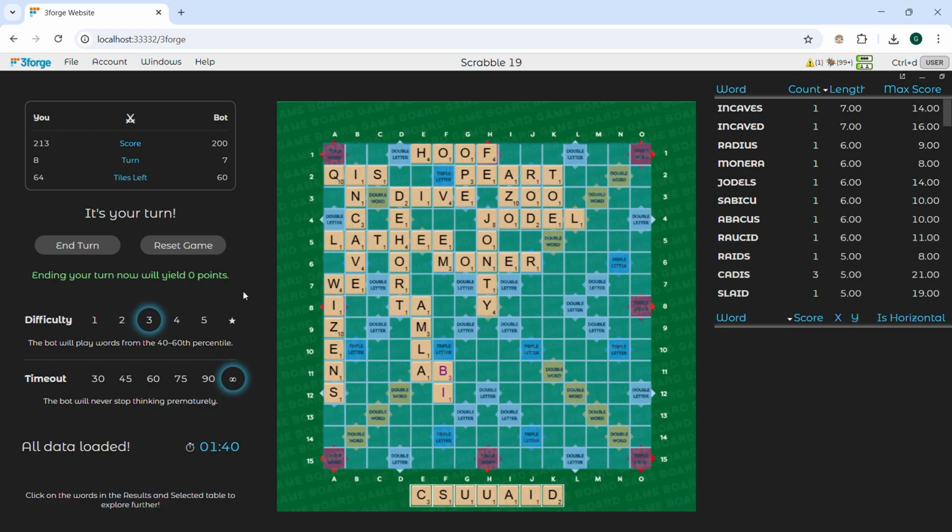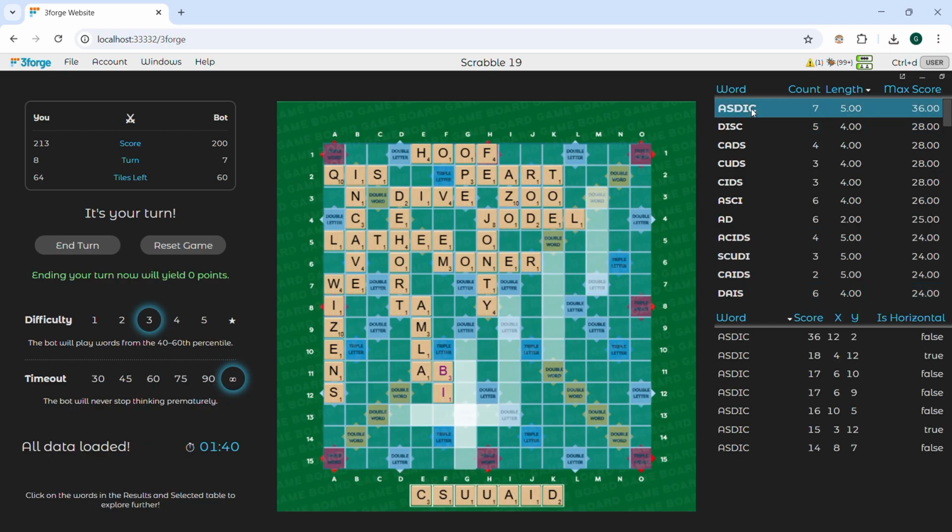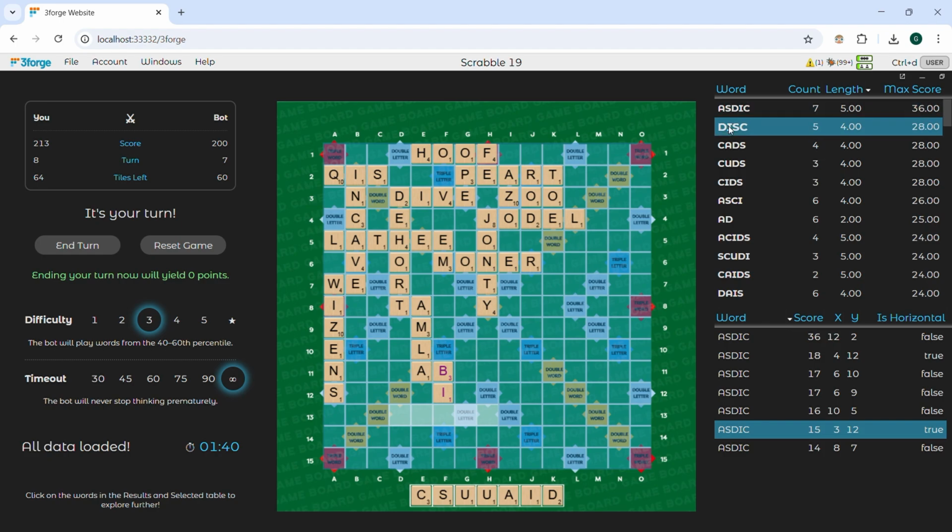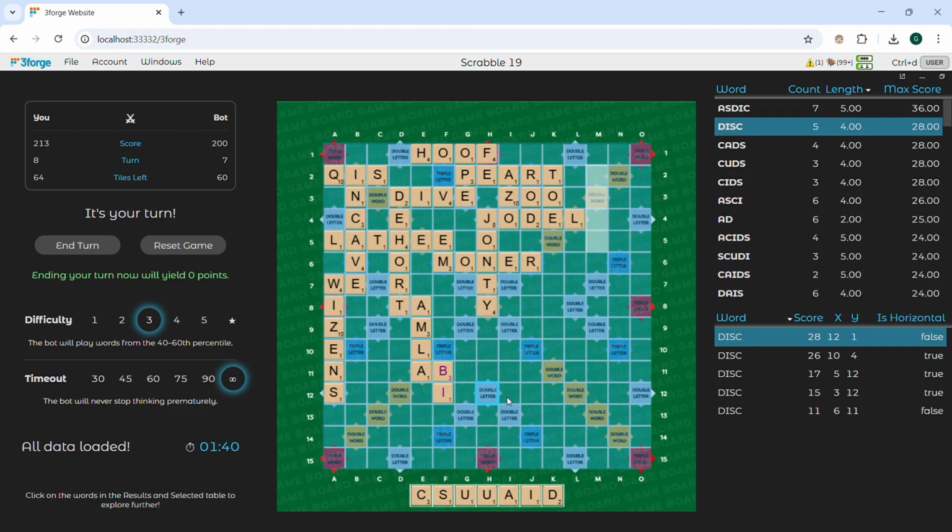And now all the data has been loaded, and you notice that the maximum score word that we can form is SDIC, and there are also 7 possible locations that you can place this word, all of them with different scores. And you notice that the word we form is actually second, but not in the position that we played just now. This one has the highest score. This is sorted by score, if I'm not wrong.